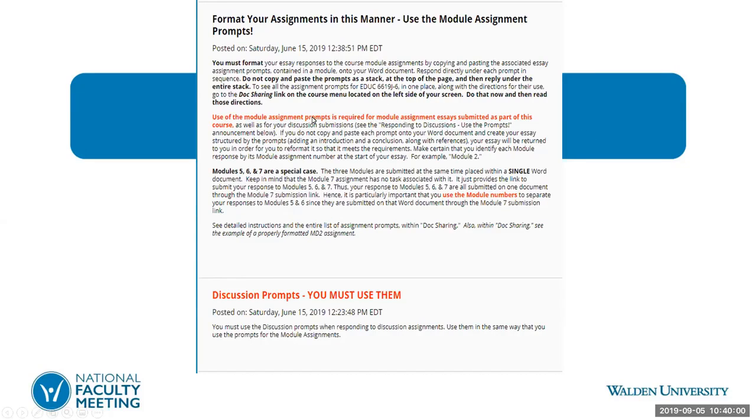Then I tell them, and this is in red, use of the module assignment prompts is required for module assignment essays submitted as part of this course. And the same thing applies for the discussion prompts. You must use them.